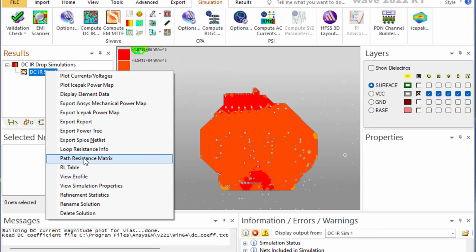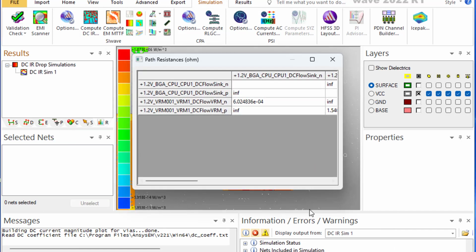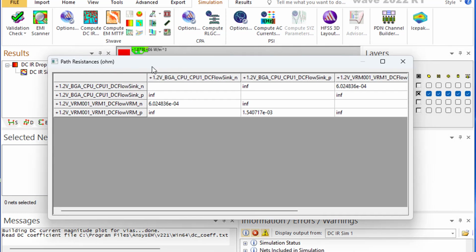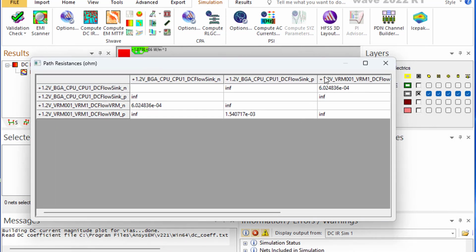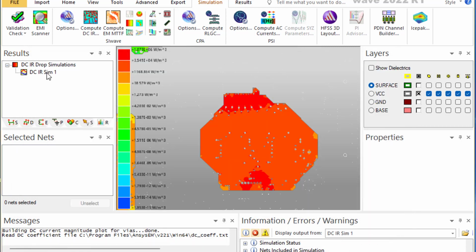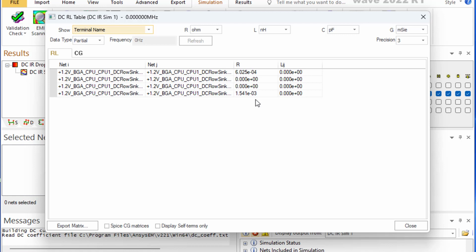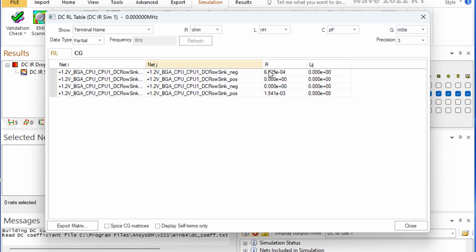Or you can go into more detailed information, which is path resistance. So path resistance will tell you how much is the loss on the VCC alone and how much is the loss on the return path. It will distinguish between them. You can look at it from here, or you can look at it from the RL tab. Both of them will be available for you, so you can tell which one of them is the main contributor to the total resistance of your power plane.